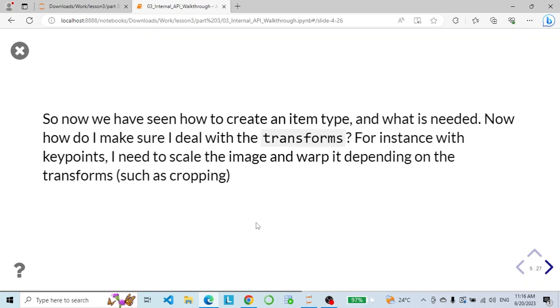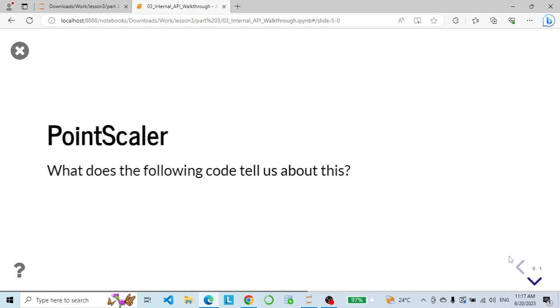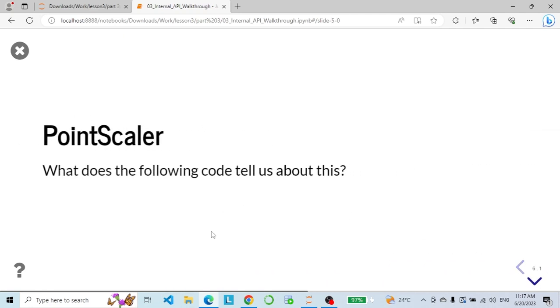Okay, so for now we can create this sort of 1 by 2 tensor that will overlay on top of an image. But what if we start applying transforms such as resizing the image? How do we make sure that the points get affected and scaled accordingly? Because right now they won't. They will just output and assume that they never changed. So let's go with the point scaler.